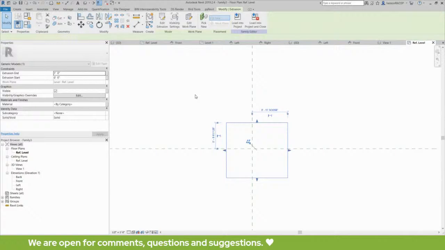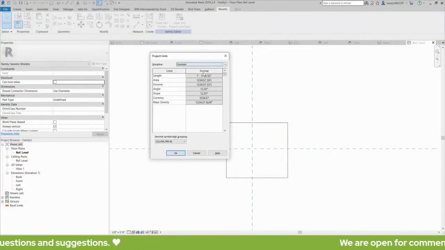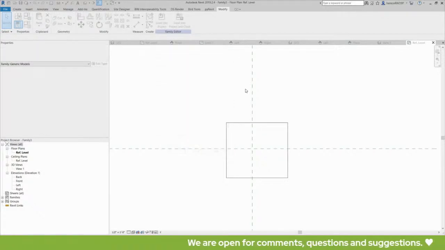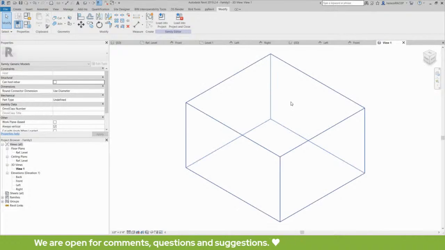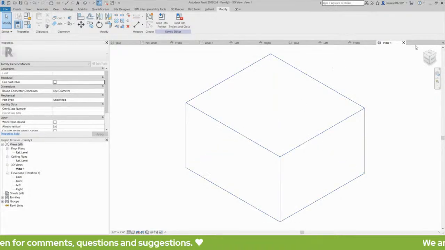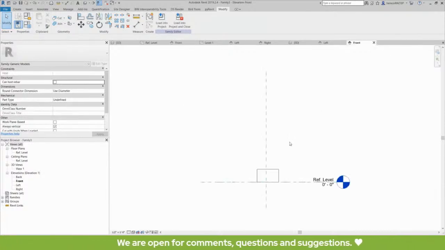Because the only thing that's driving here is the project units. Always change this to get those templates in a proper template. Always use those templates.